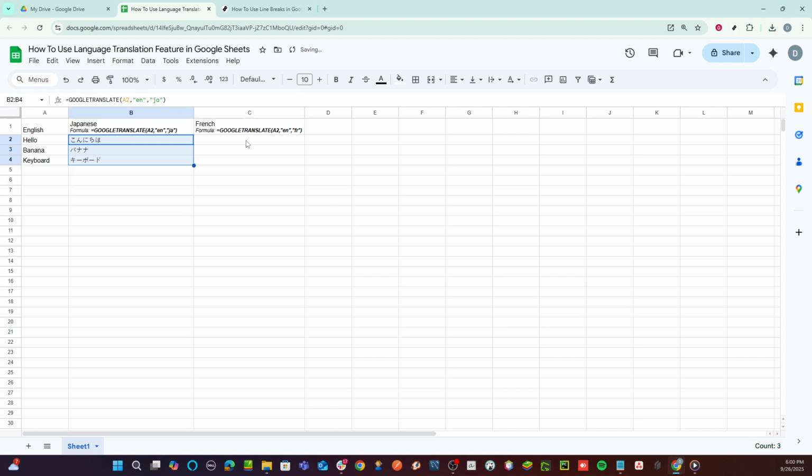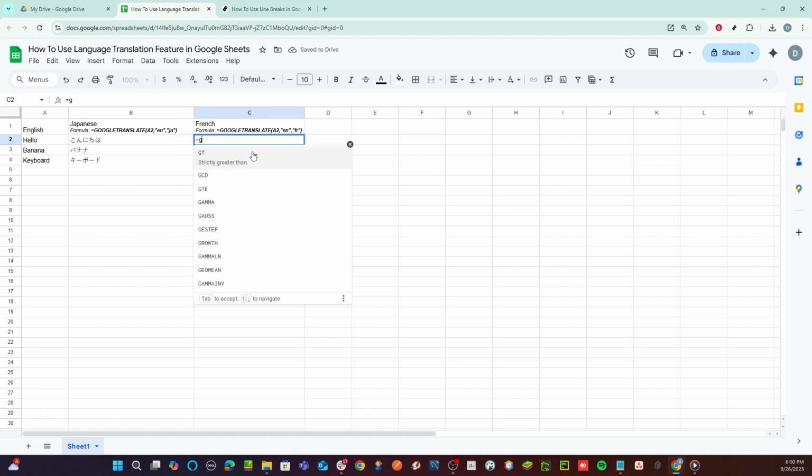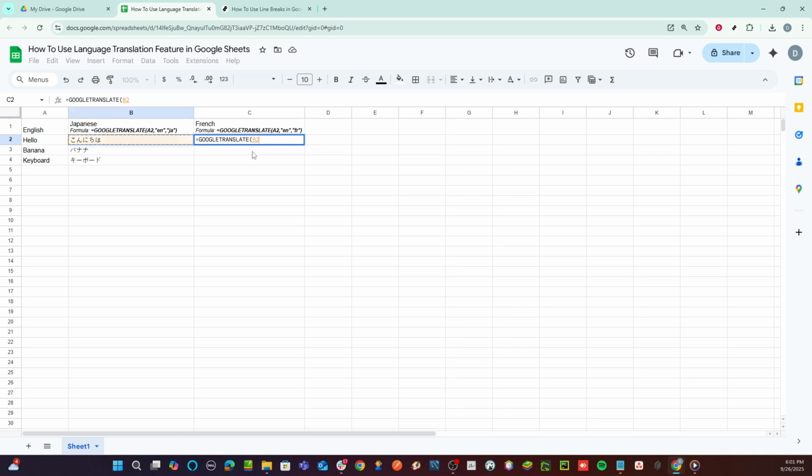So, type in =GOOGLETRANSLATE(A2, "en", "fr"). Again, hit the Enter key to execute the formula in cell C2. You should immediately see the translated content from English to French appearing in the cell.